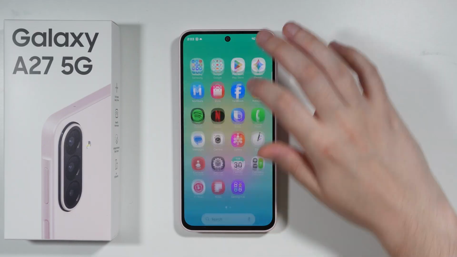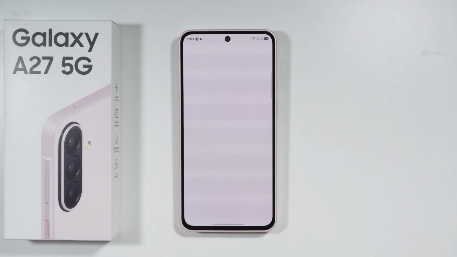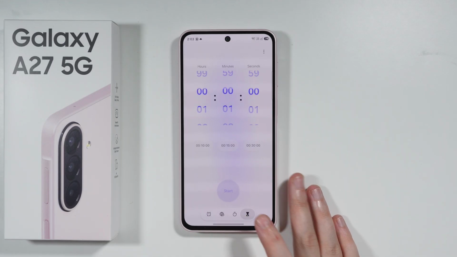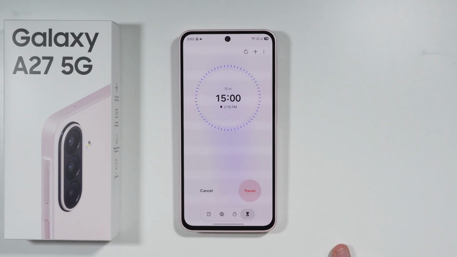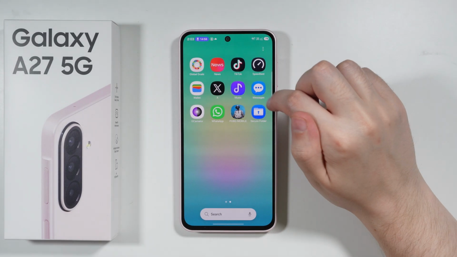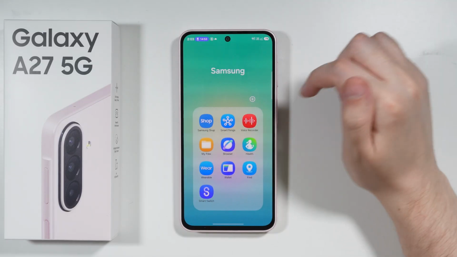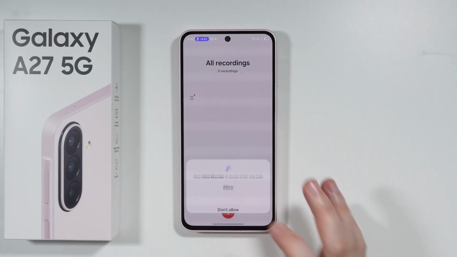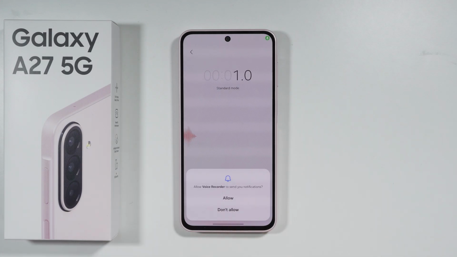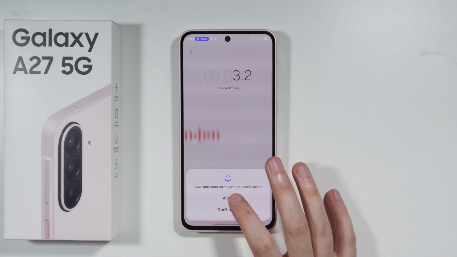So let's say I'm gonna enable the clock app. I'm gonna use it in some way to make sure that it is going to be displayed on the Now bar. Let's say I'm gonna start the timer. Let's set up 15 minutes timer over here. And also I'm gonna activate the voice recorder as well. Just to show you how we can, of course, switch between the apps, because we can actually control multiple apps on the Now bar at once.